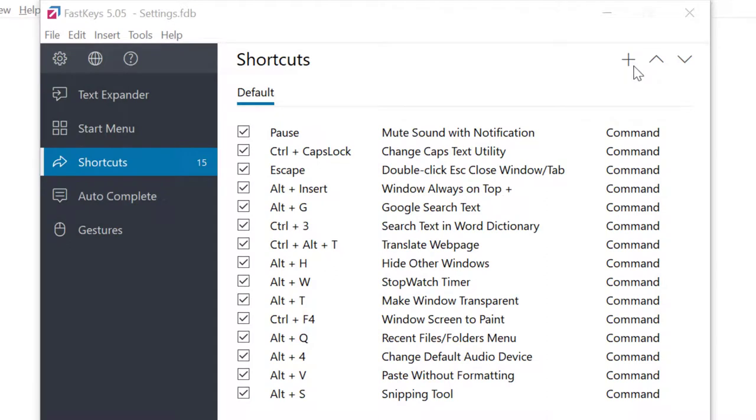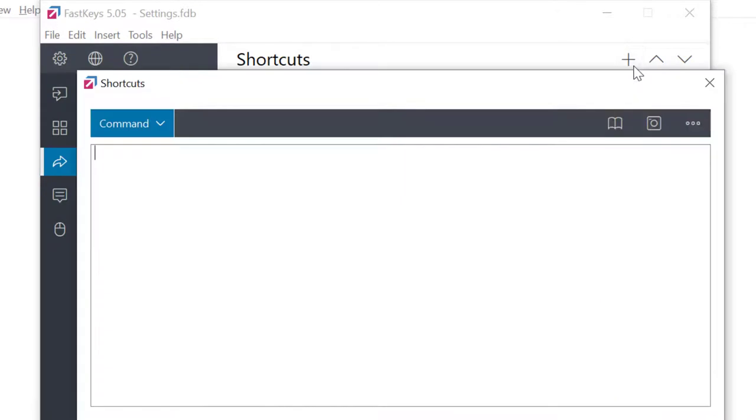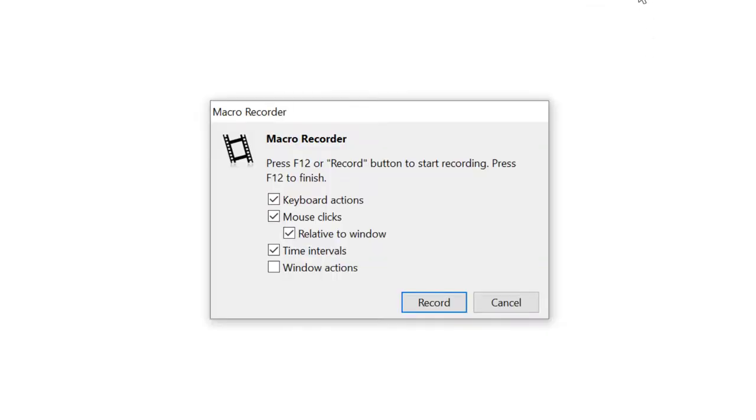Another way to start the macro editor in FastKeys is by creating a new phrase and then selecting the record icon. You can then choose some settings here, and when you're ready, press record.